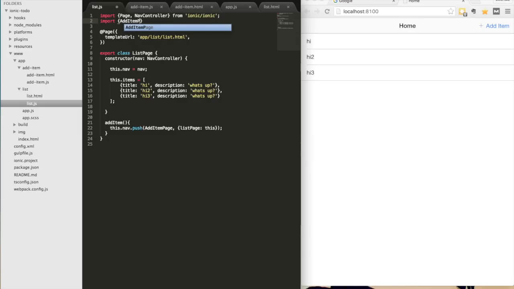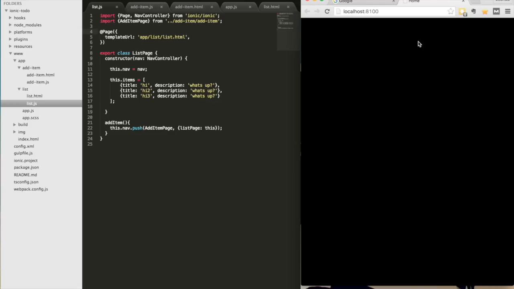So I'll do it on a separate line: import add item page from, and we'll just supply the path to where that can be found, which is in the add item folder. So if I save that now, I should be able to hit the add item button. Yeah, there we go, now it's refreshed. If I hit add item, that will break.